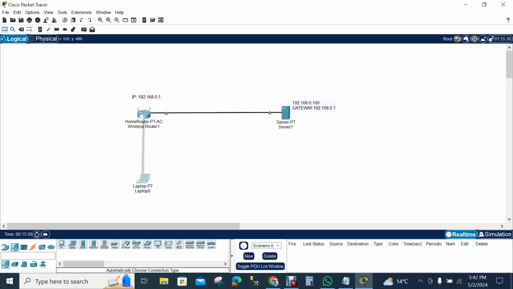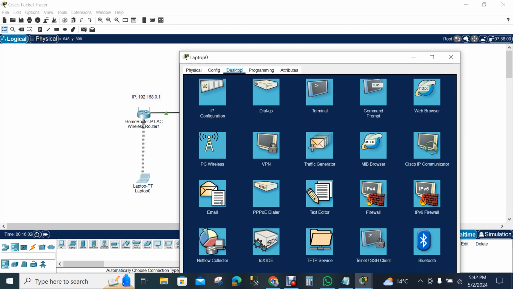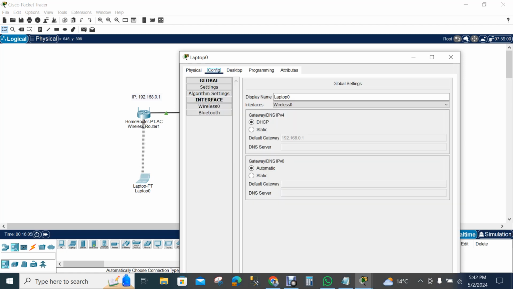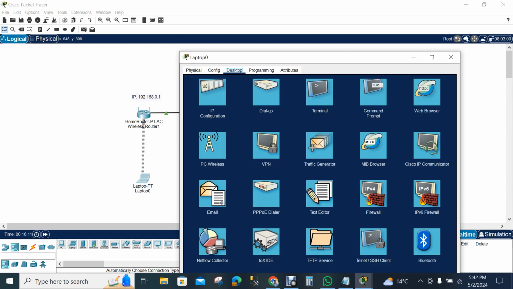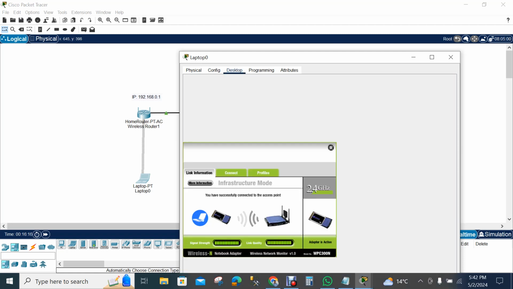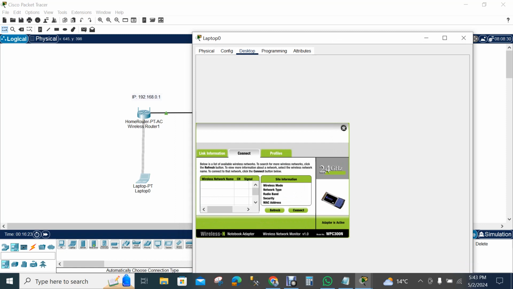After this, I'm going to the laptop, then going to the configuration with something like PC wireless. From here I'm going to connect, and we will be able to see our router Wi-Fi, Spider PC.